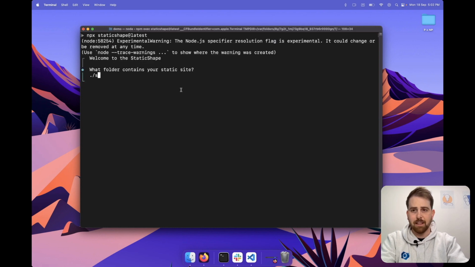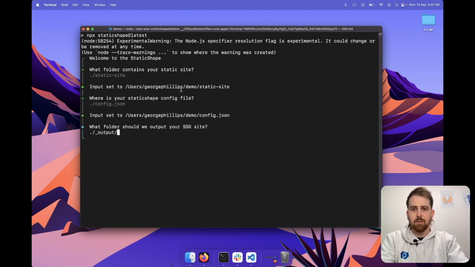I can enter my static site, enter my config, which I'll talk a wee bit more about later, and the folder I want my static site to exist in. Then I get to choose which SSG I want to export to. I'll choose Hugo.